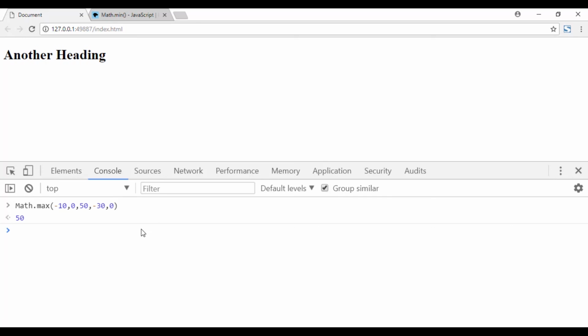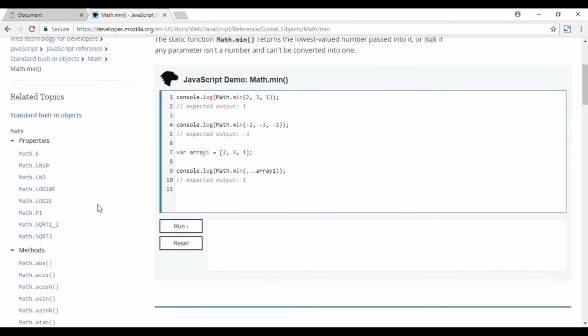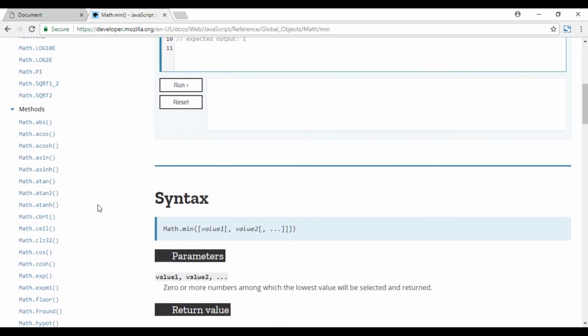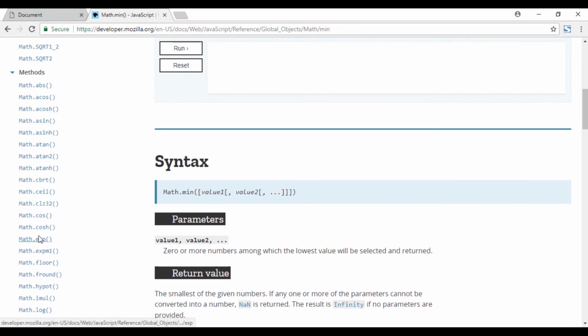So in this video, we saw the most used methods of the Math object. If you want to learn more about it, make use of the MDN website. It is really helpful. Play with each method, and if you have questions, feel free to ask them.